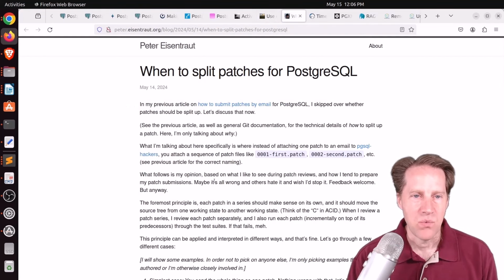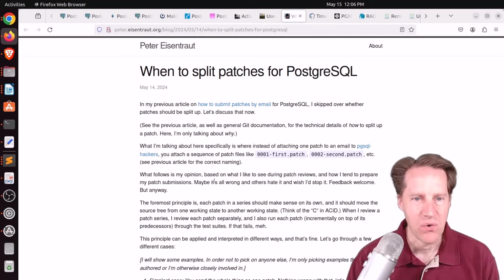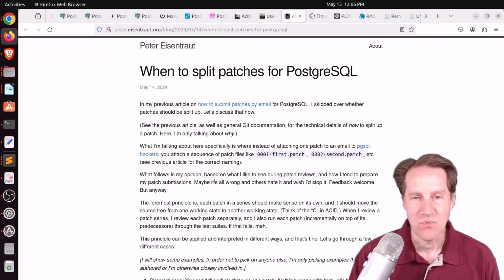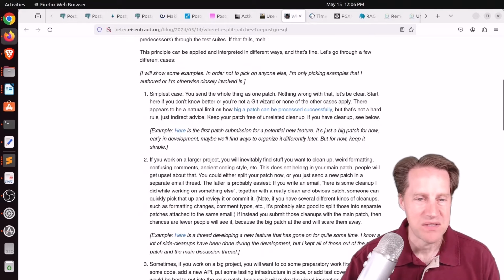Next piece of content, when to split patches for PostgreSQL. This is from peter.eisentraut.org. This blog post talks about if you're submitting patches to Postgres, how should you break them down? Should you send one big patch? Should you batch them up or separate them out in some way? Well, he goes into depth about the best ways to do that.